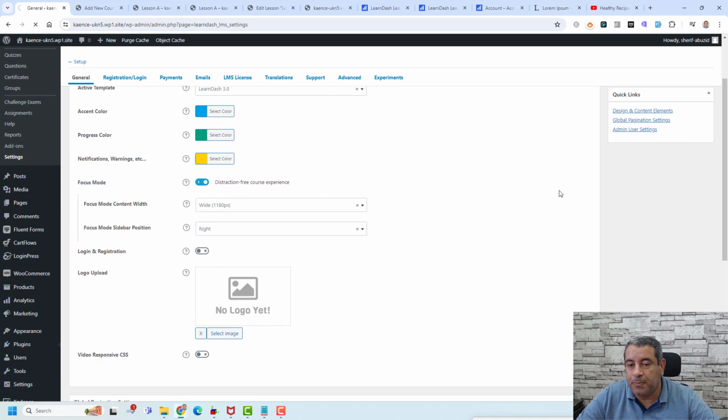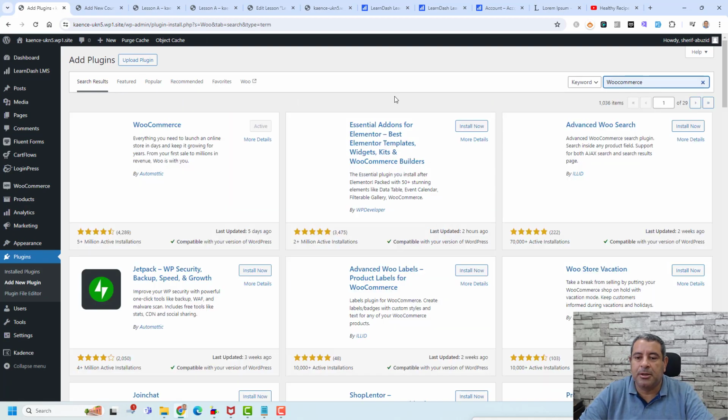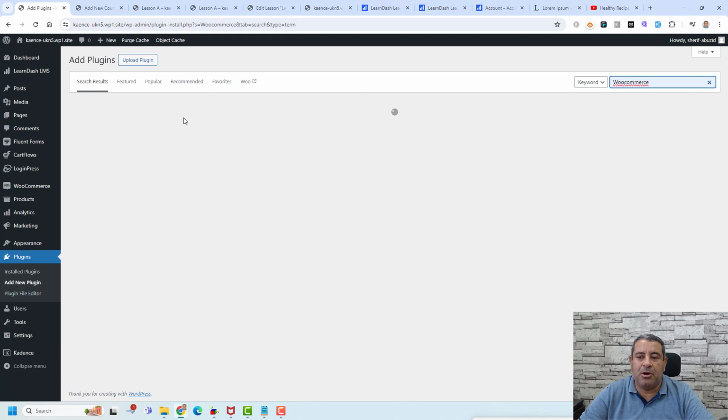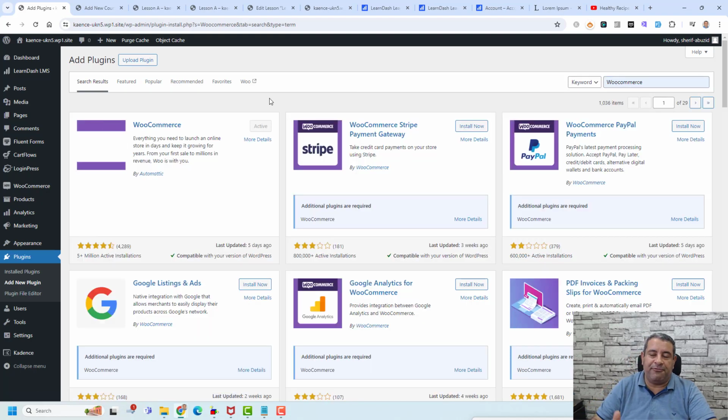Click add new, and all you need to do is search for WooCommerce here. This is the plugin that we are looking for. This is a free plugin. This is the most popular payment option when it comes to asking people to pay for your courses. It is easy to set up this plugin.